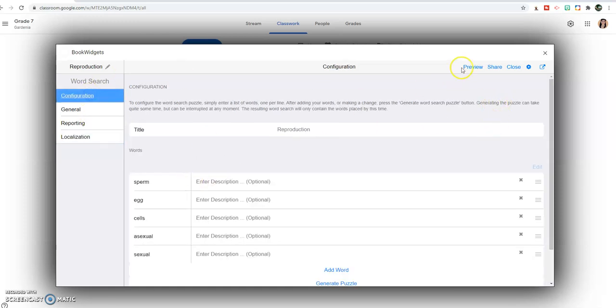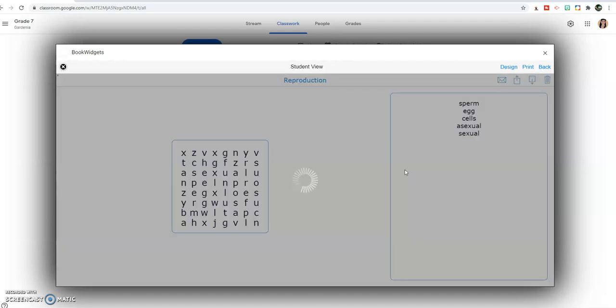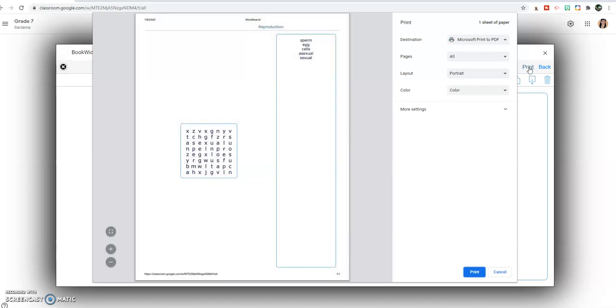Okay, so let's click preview now. Since we generated the puzzle, we can see the preview, and since I enabled the sharing and the download, you can see here the print option. So if you're going to print it, click print. This would be the outcome. Okay, so just print it, and that's readily available offline right away.